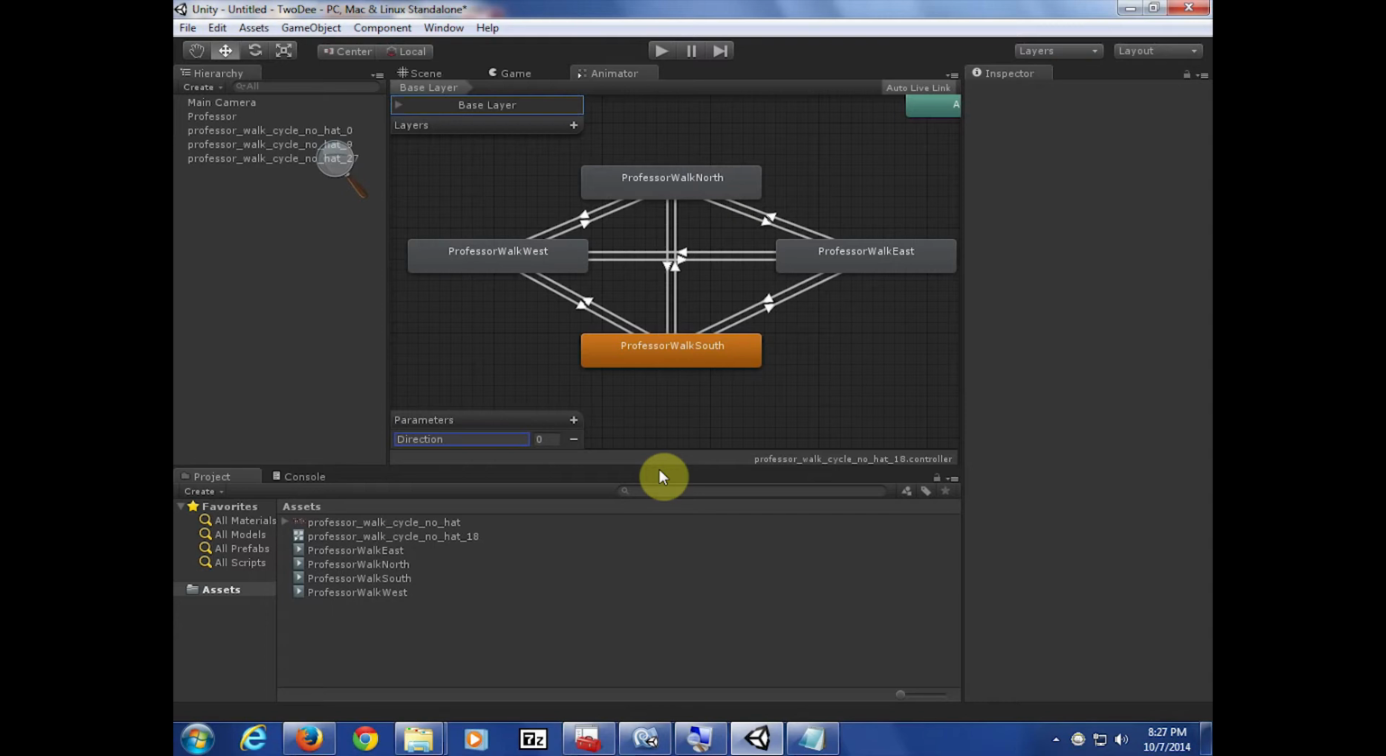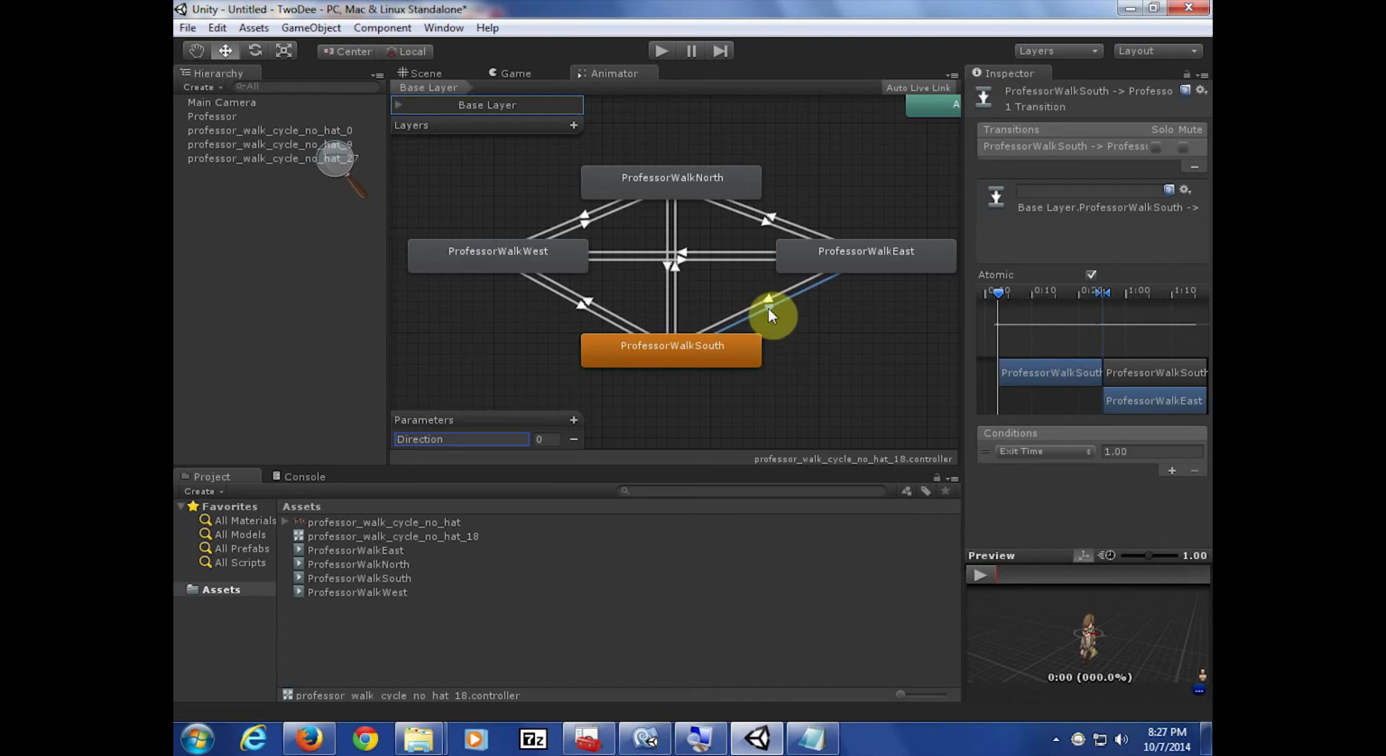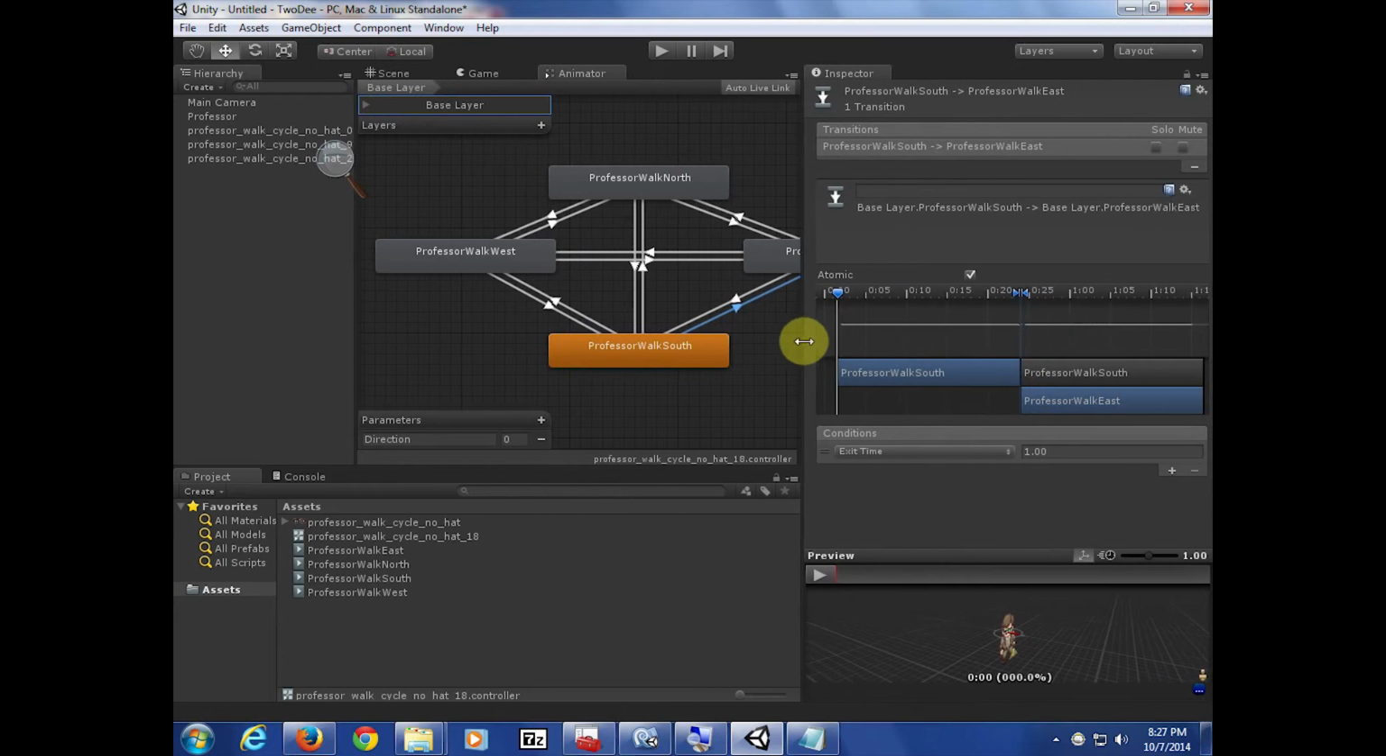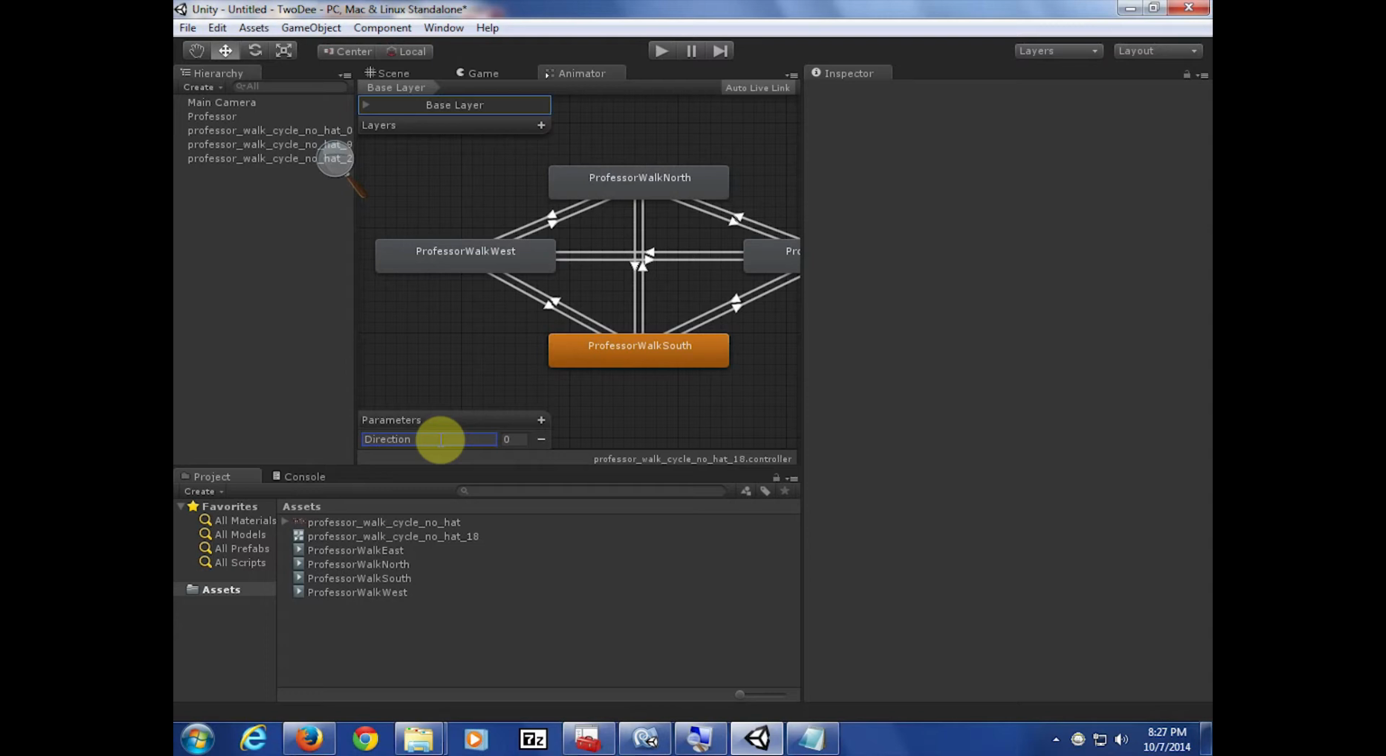You don't have to make one for north, south, east, and west. What you do have to do, and this is a little bit tedious, is change each one of these transitions. So let's click on this transition right here. Let me scroll this over a little bit so you can see everything better. You can see the transition taking place here.